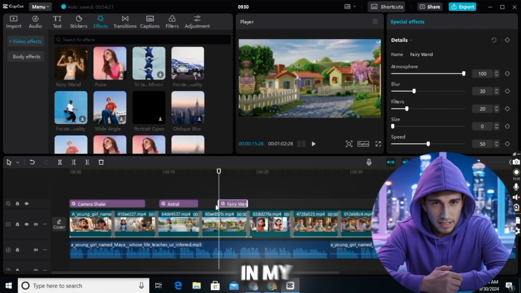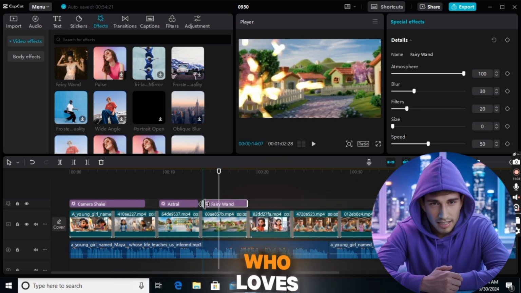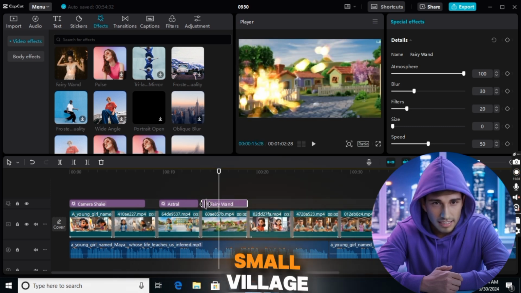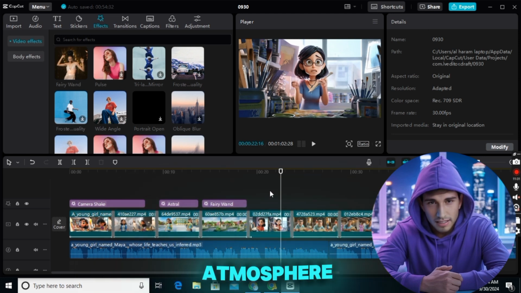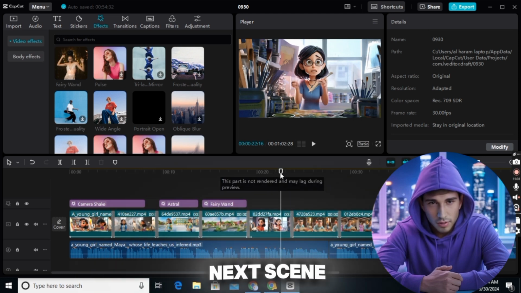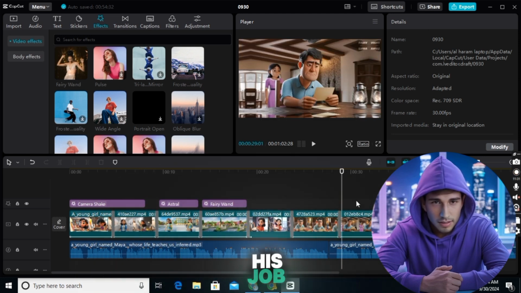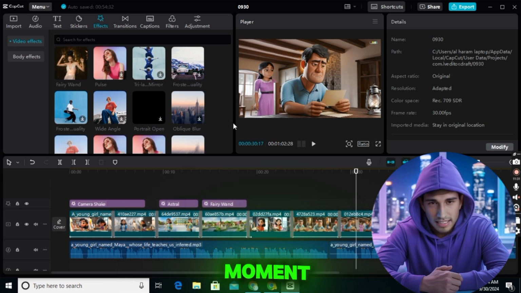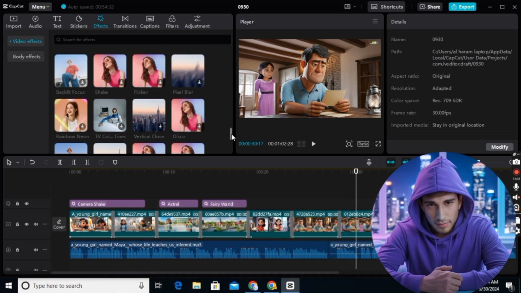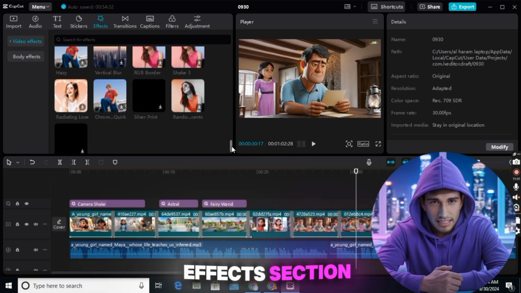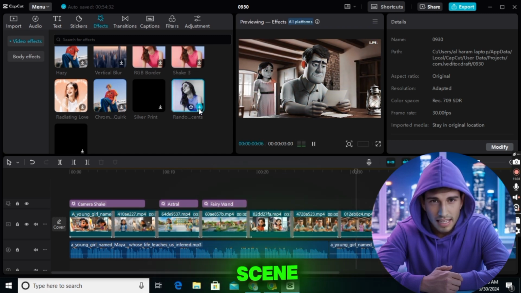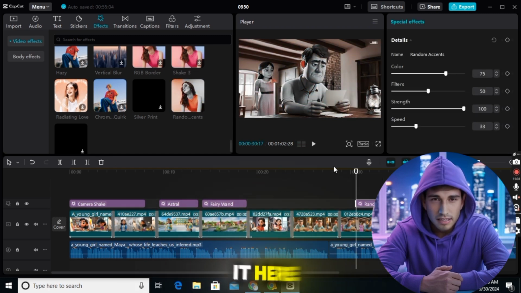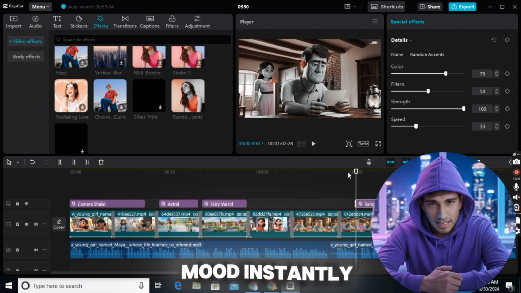For example, in my script, there's a girl named Maya who loves painting and lives in a small village. I'll add a beautiful effect here to bring out the peaceful village atmosphere. In the next scene, Maya's father loses his job. To show the sadness in this moment, I'll add a black and white effect. To do this, go to the effects section, find the black and white option, download it, and add it to the scene. I've added it here, and you can see how it changes the mood instantly.